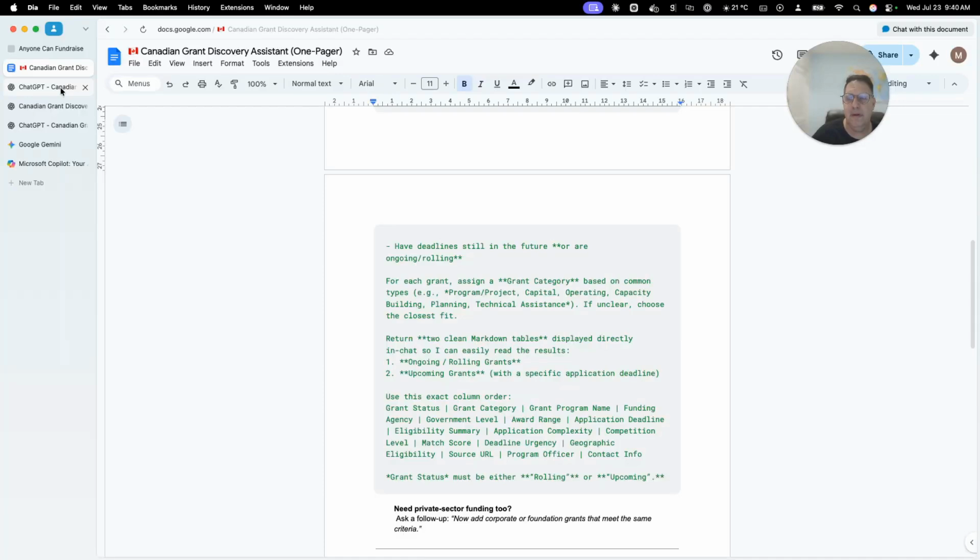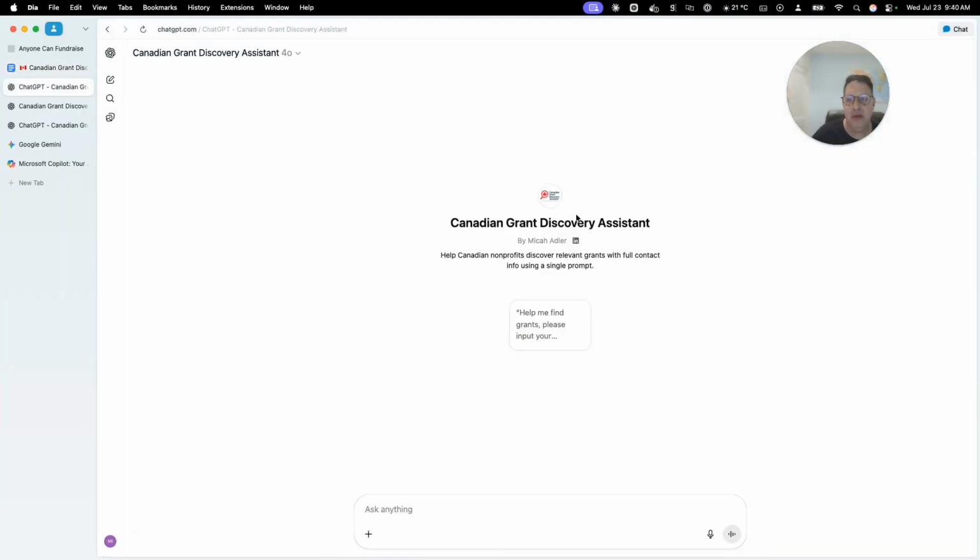So the first part of this, you get the one pager, but I also created a custom GPT, which basically works automatically. This GPT is using 4o, an LLM for ChatGPT, which is a bit faster, but it goes less in depth. But I'm going to show you this one first because it's quick.